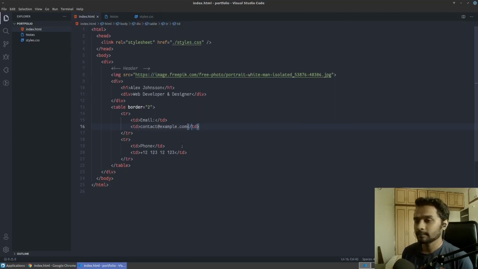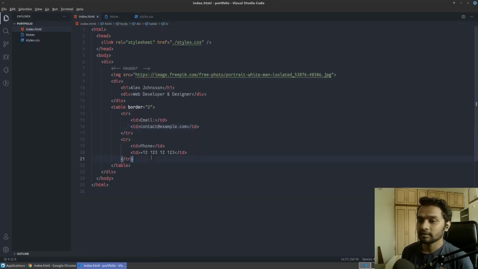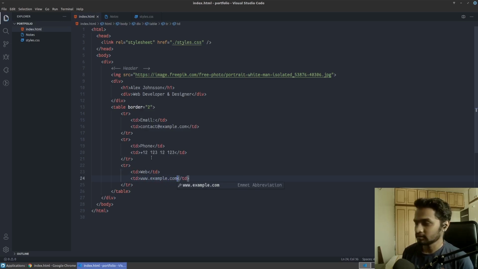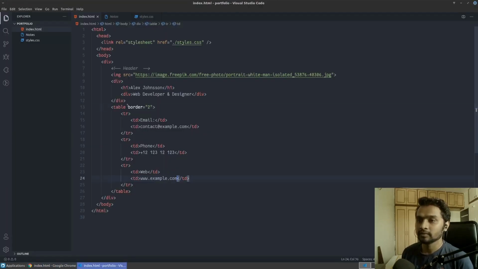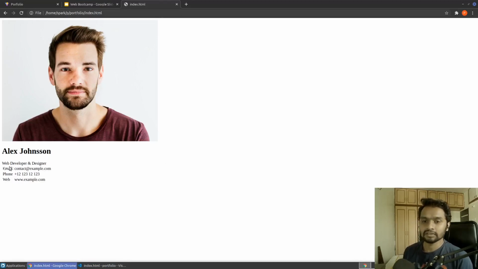Now it looks better. And for the last row, the web part, we need one more row, and one more column in it called, let's say, web, and I'm going to give it the value www.example.com, just like that. Save it, refresh it. We have all our 3 values. I'm going to now remove the border. It was just for our understanding anyway. Now it looks a little bit clean, at least it's not on the same line and it's not cluttered.